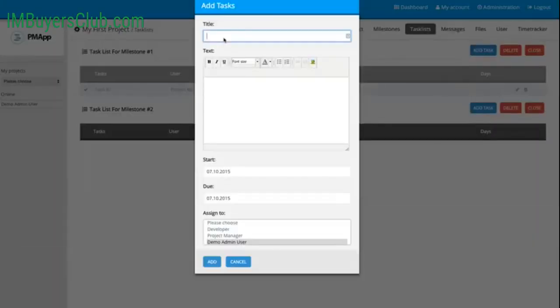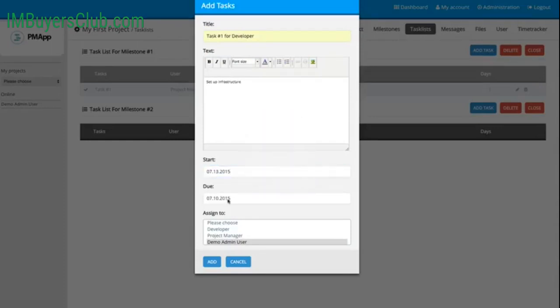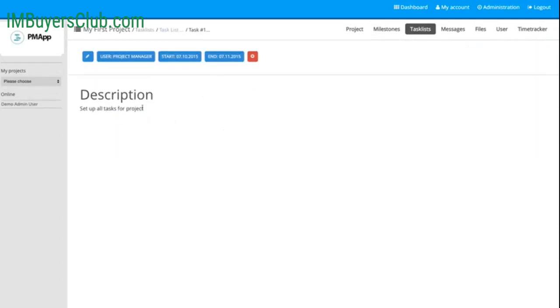Now we'll go ahead and add another task, and we'll give that one to the developer here, and this one will be, say, something like set up infrastructure. Okay, and for that one we'll want them to start Monday, and let's say we want it done, let's go with Wednesday, and we're going to go ahead and assign that to the developer. Okay. So now you'll see the days out. That's how long they have until it's due. You can edit and delete from here. So if we go ahead and click into that particular task, you'll be able to see the description. So this is what that particular user will see.